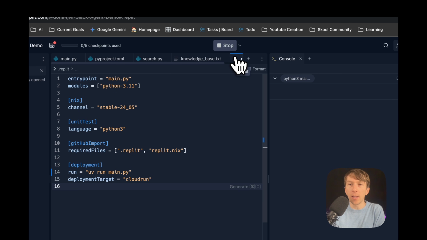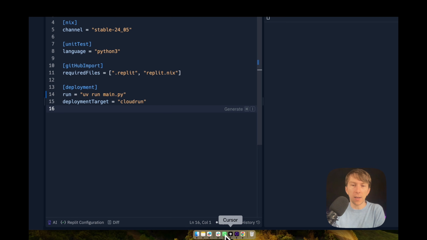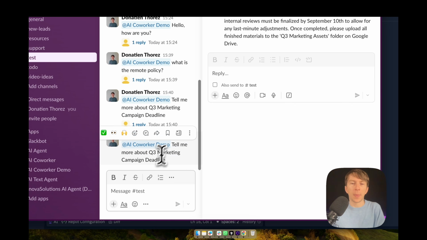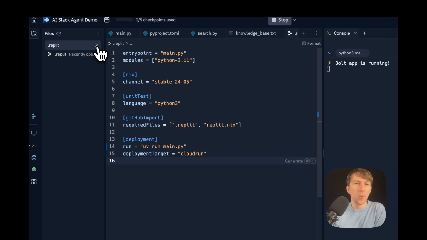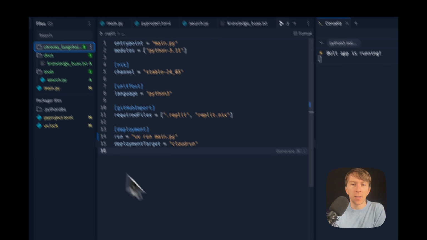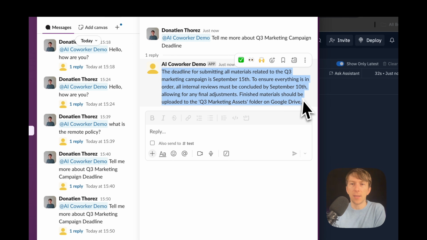So now it is actually running. As you can see here, it says Bolt app is running, which means that I can do as well again here and ask exactly the same. And it will also run that right there. So if I just remove the filter right here, you can see that it has created my vector database as well, and it's running. So now if I go back right here, it automatically answered exactly the same as before with the answer that I want.